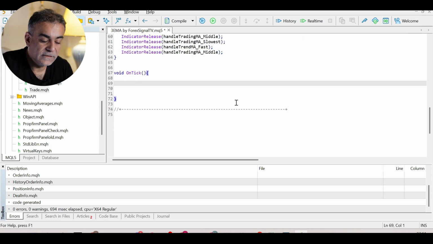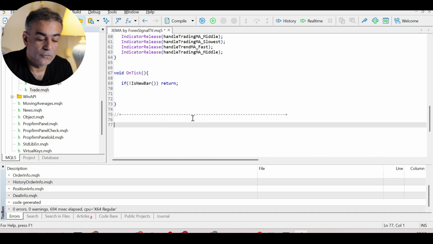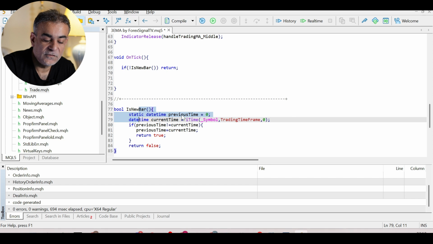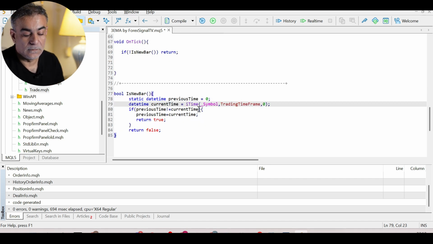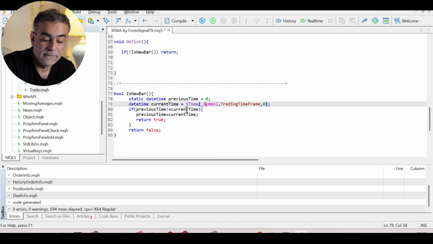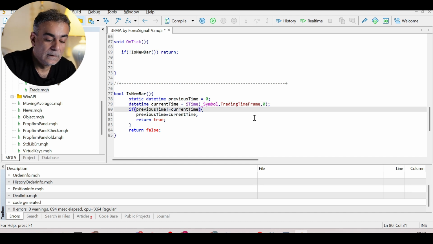Then we go on to the on-tick function. And the first thing I'm going to do is check whether or not it's a new candle. And if you have been following my other channel, you know this is how we check whether or not it's a new bar. By looping through this function, starting at a previous time of 0, and then getting the current time. And then if the previous time is not equal to current time, then we know it's a new candle. And then storing the value of the current time into the previous time, so that the next time the EA comes back here, the values match until there is a new candle.